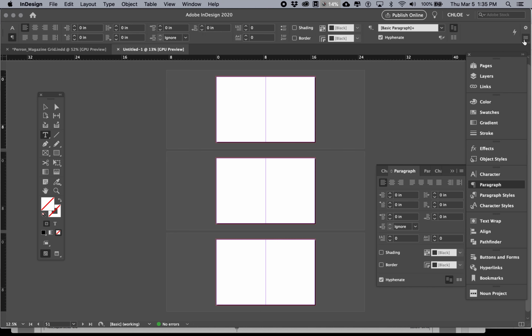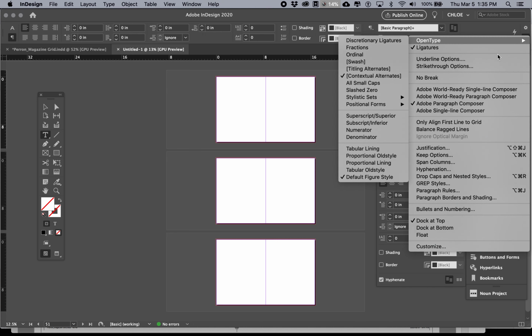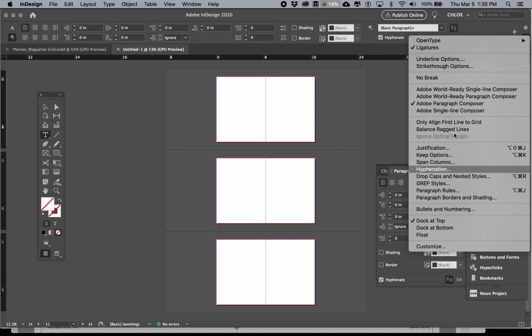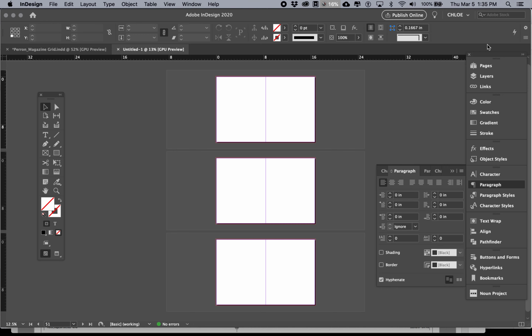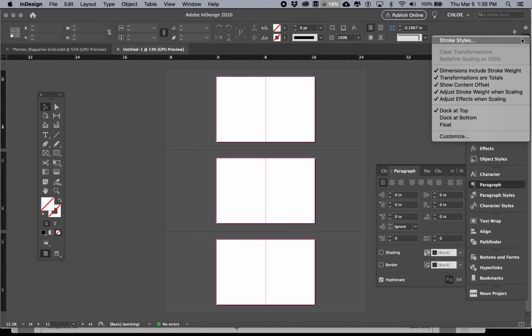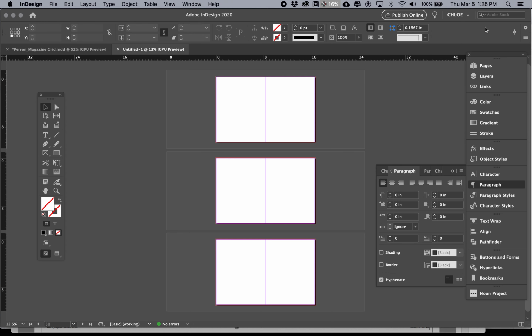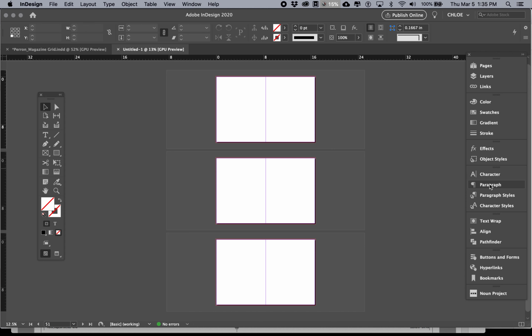So if I have the type tool selected, that panel drop down, the hamburger, changes compared to when I have the selection tool active, and that will show some other options. So very confusing, I know, but that's kind of what we have to work with, and once you get the hang of it, it's very handy.